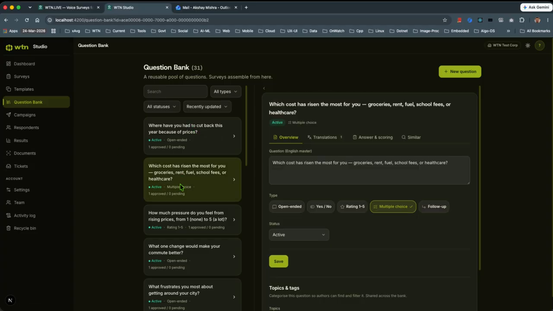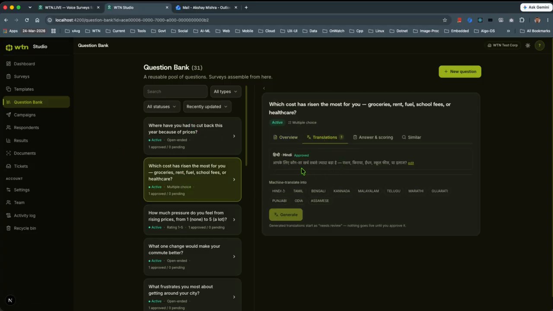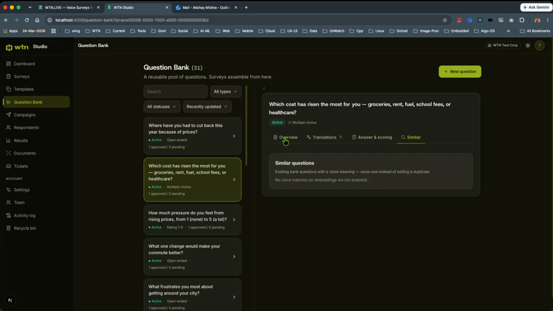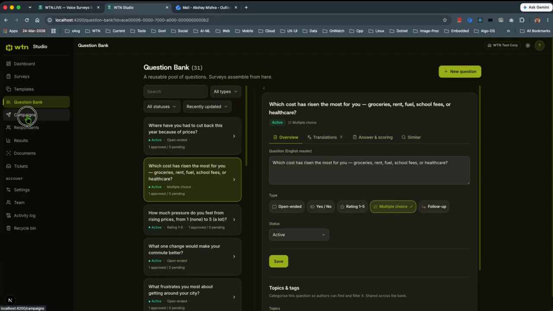There are individual question banks. We can go to question banks, add questions, and add translations if we want multilingual questions. We can add the answer scoring system rubrics, like what kind of answers would fetch what kind of marks. And we can also search similar questions in the question bank and we can keep building it.